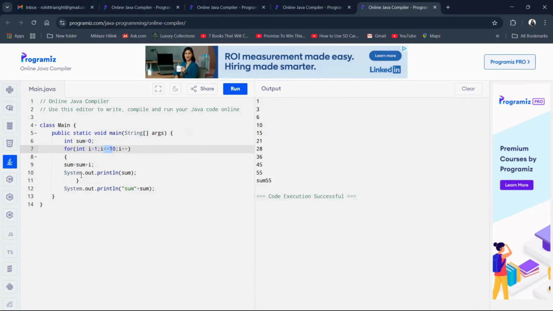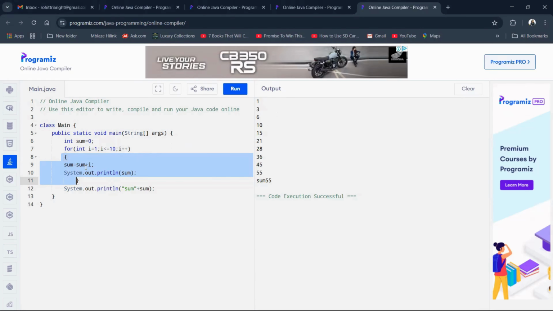Now coming to the next part, the execution of this block will be followed 10 times, continuously. The first time is done. Now coming to the second iteration, i++ means i is 2, and sum is 1, which we have stored and printed as 1.